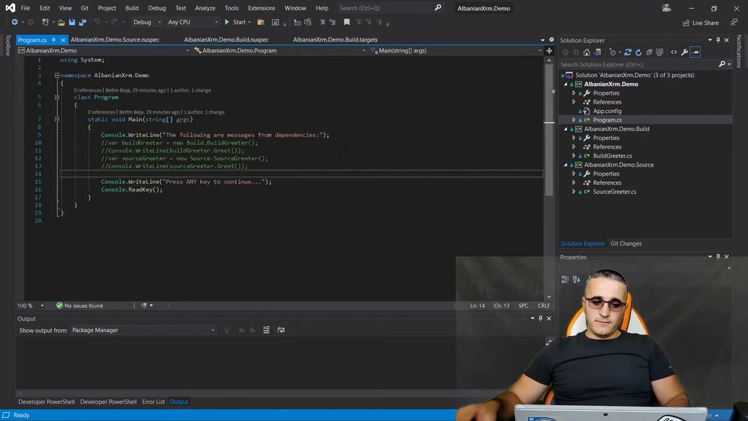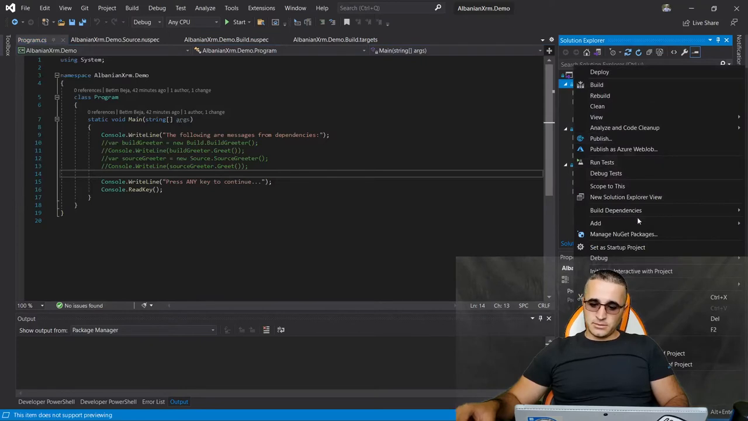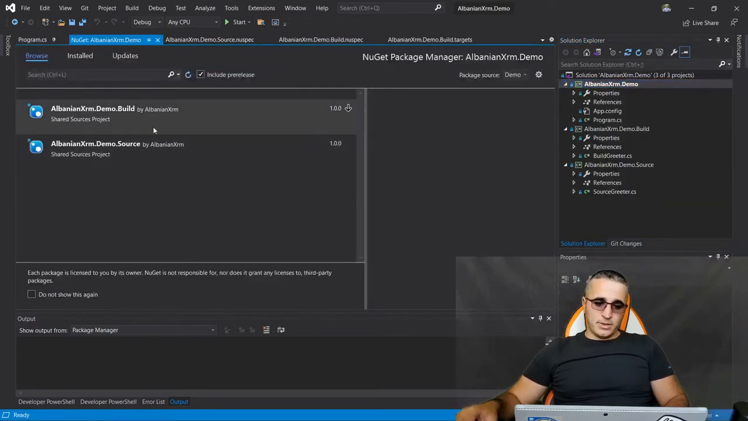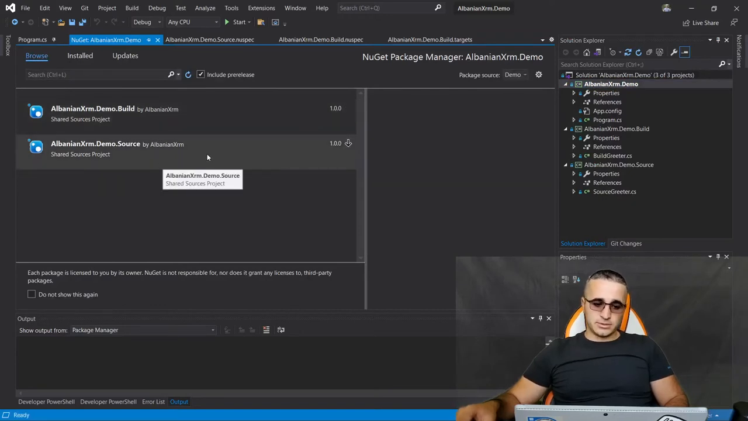Now I've created a simple console application where I will install our two packages, the content based one and the build based one, and we will see how it behaves. So we open NuGet packages, and we have only our two packages here because I changed the NuGet config of this project.